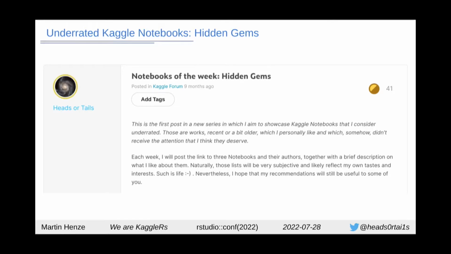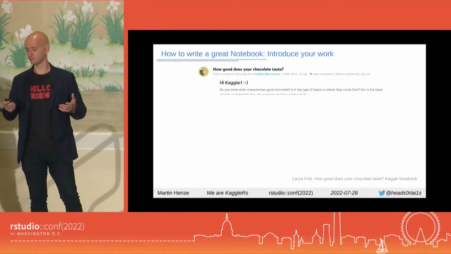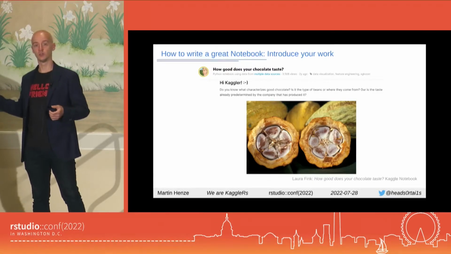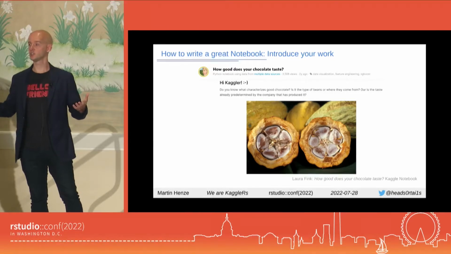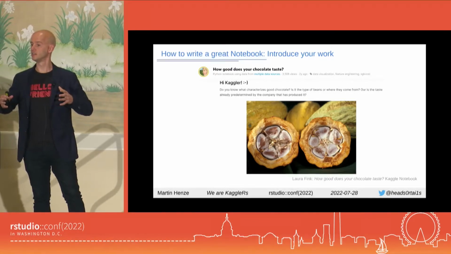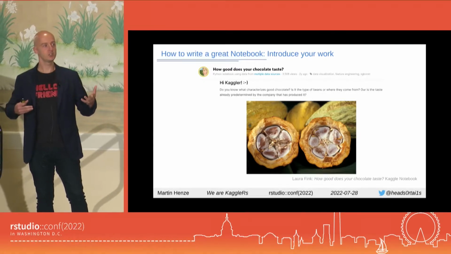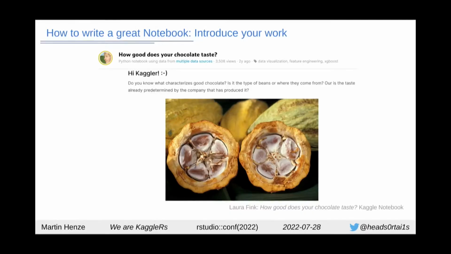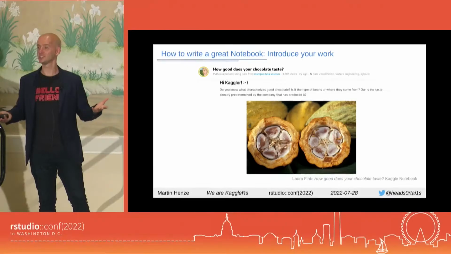Right? So here are a few tips that will be illustrated by different hidden gems. So first of all, you want to introduce your work to capture your reader's attention and draw them into your analysis. A couple of topical images or illustrations always go well with a few opening paragraphs that explain the goals, the context, and set the scene for what's to follow. So like Laura here, you could use an image of cocoa beans to lead into your flavorful analysis of chocolate taste ratings.